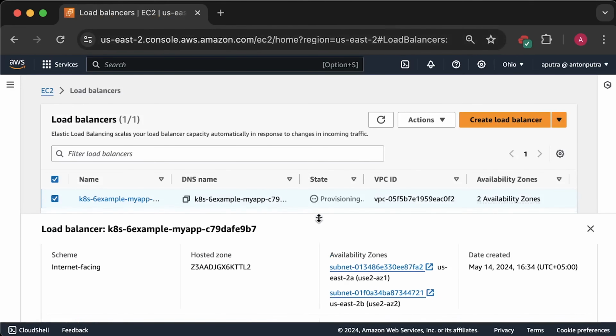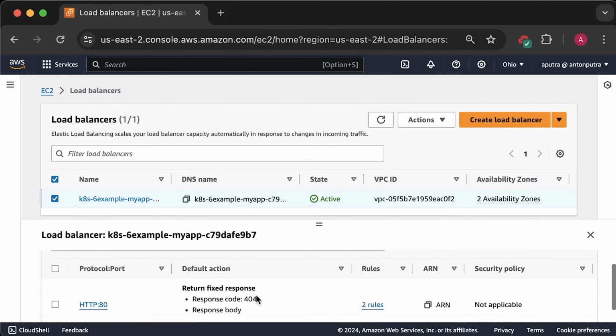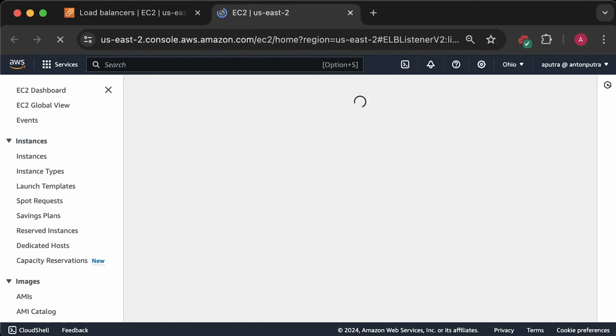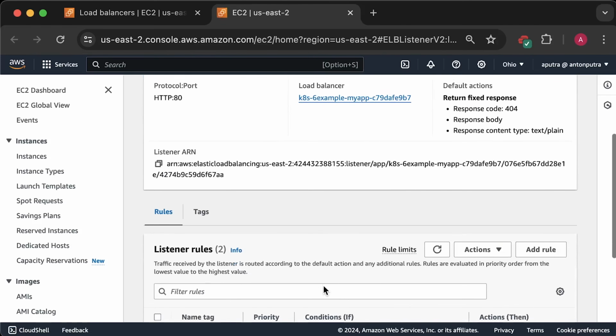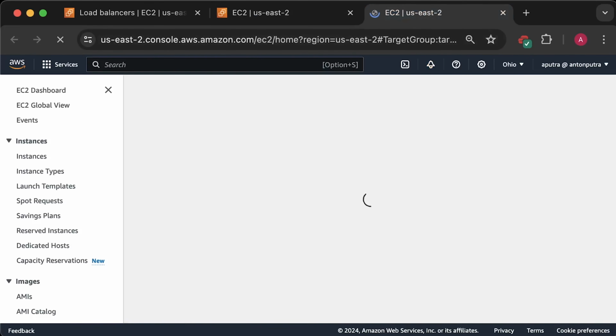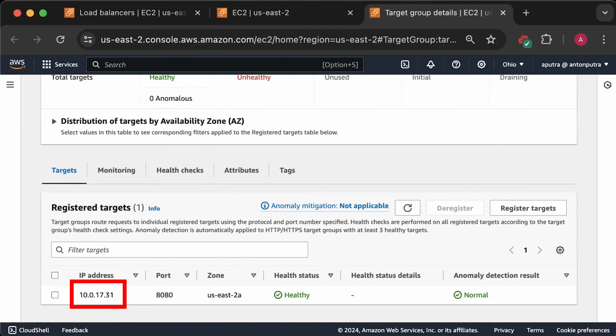Alright, let's wait until it's provisioned. Now, under the listener, you can find a rule with a pod IP. You can see that the target is pod IP address. If you had more pods, you'll get more IP addresses here. It's healthy because our health check returns 200 status code.